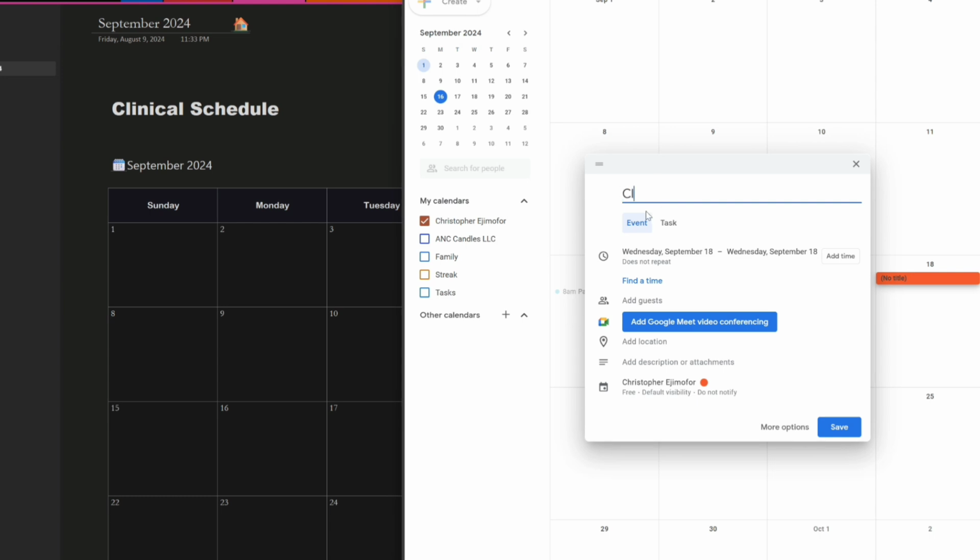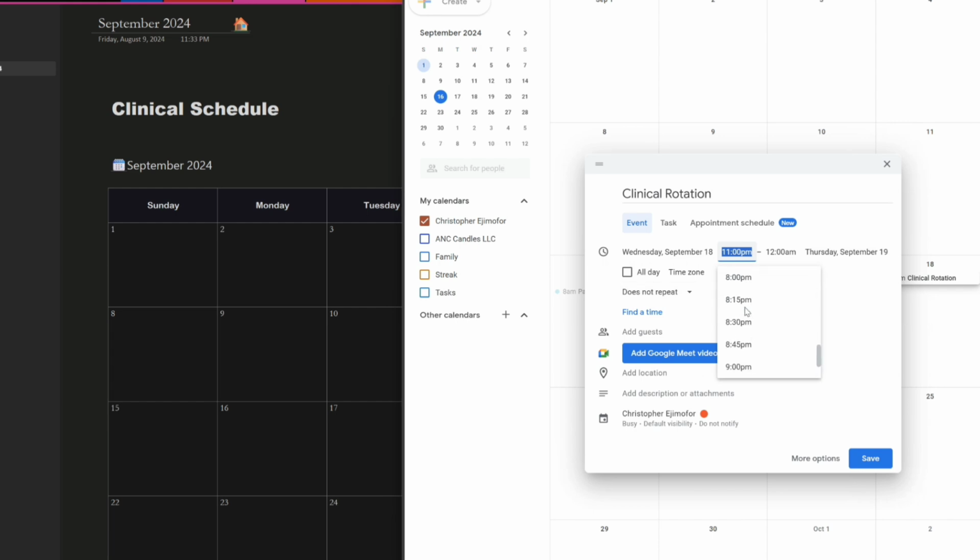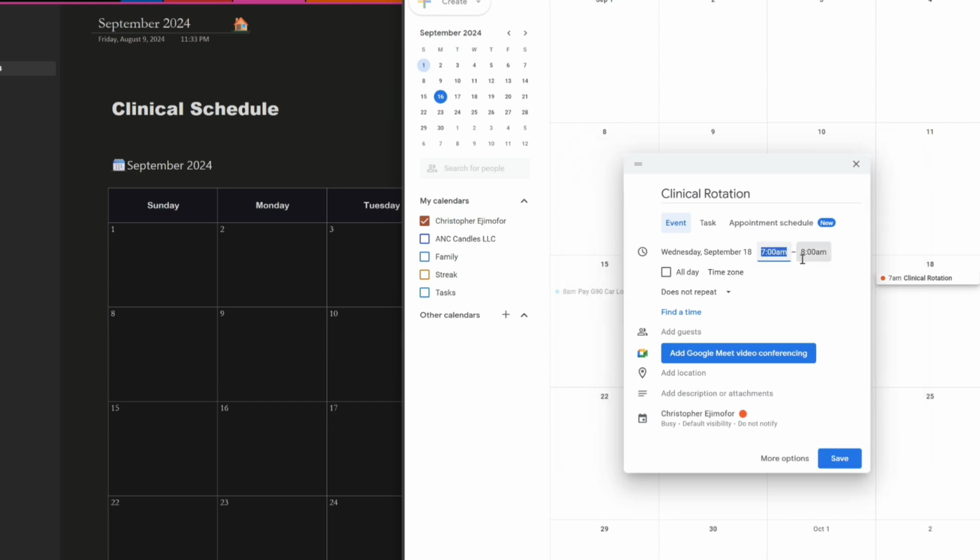Okay, so you can put clinical rotation, and you can put the time. Let's say we say 7 a.m. All right, 7 a.m. and we can put it to 1 p.m.